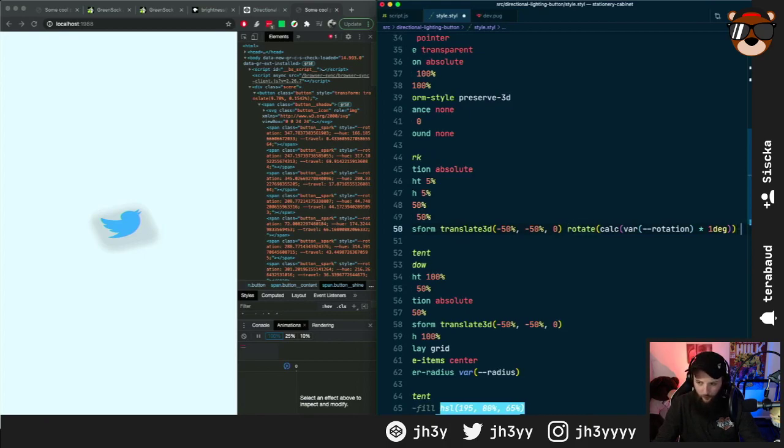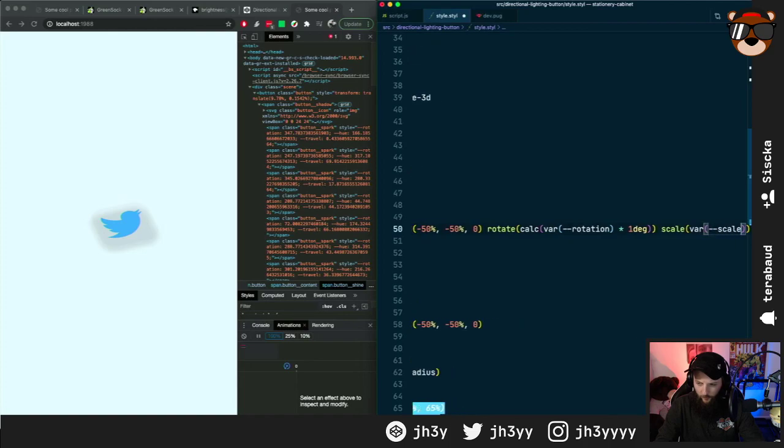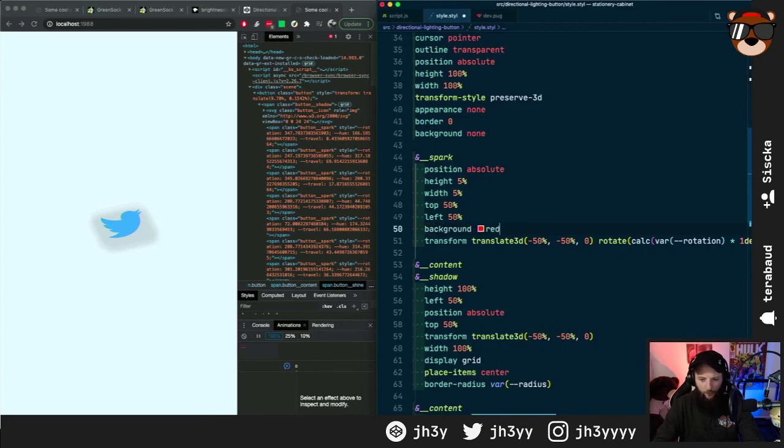Then I'm going to do scale var scale, and then I'm going to do translate 0 calc var travel times 1 vmin. And all of them are going to be background red for now because we didn't do that bit. All right.